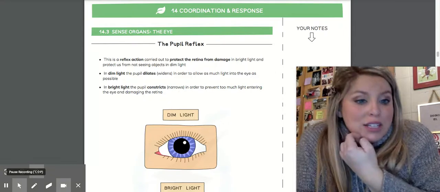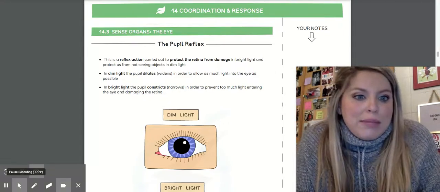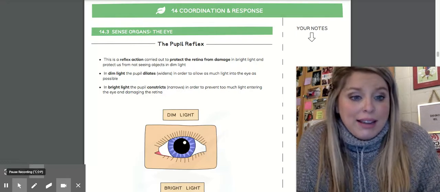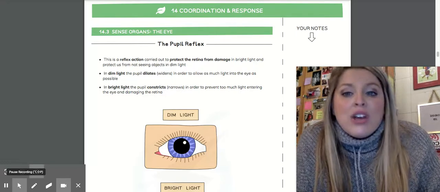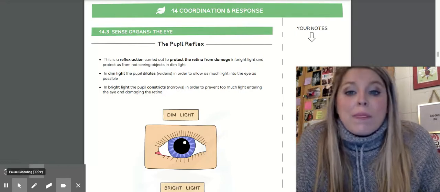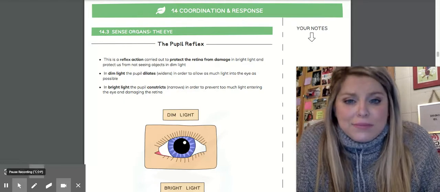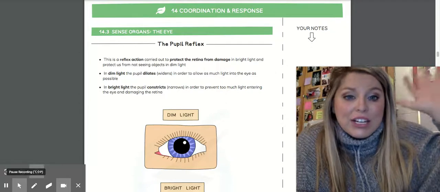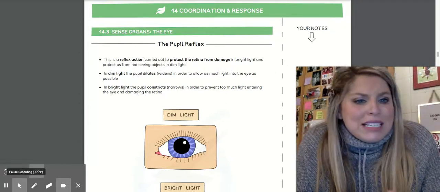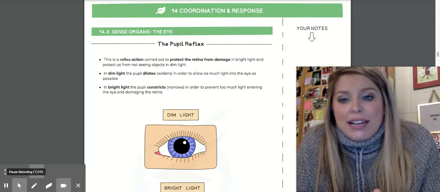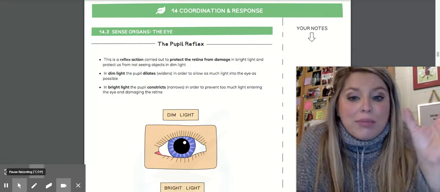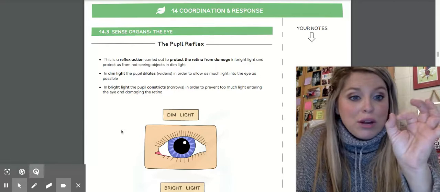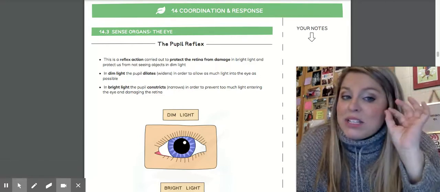This is going to ultimately be what our pupils are doing when we experience dim light and when we experience bright light. So the reflex action carried out to protect the retina, remember that's that back lining of the interior of your eye, from any type of damage from light that is too bright, is why our pupils are going to be incredibly small and not allow too much light in.